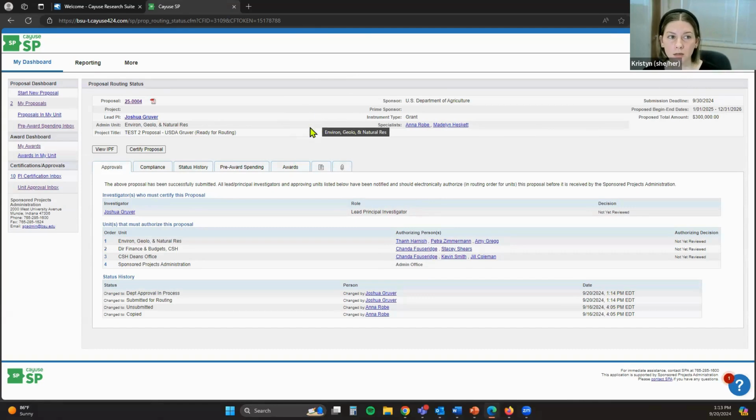So from here, the next step for the principal investigator or the faculty member is to certify the proposal. So we can see here that submitting for routing does not indicate that we have actually reviewed and completed the certifications for the record. You can do that from the button here that says certify proposal, or on the left under certification approvals, you have your PI certification inbox. So if you manage to leave this screen and you need to come back to Cayuse and get to it, you would go to the PI certification inbox.